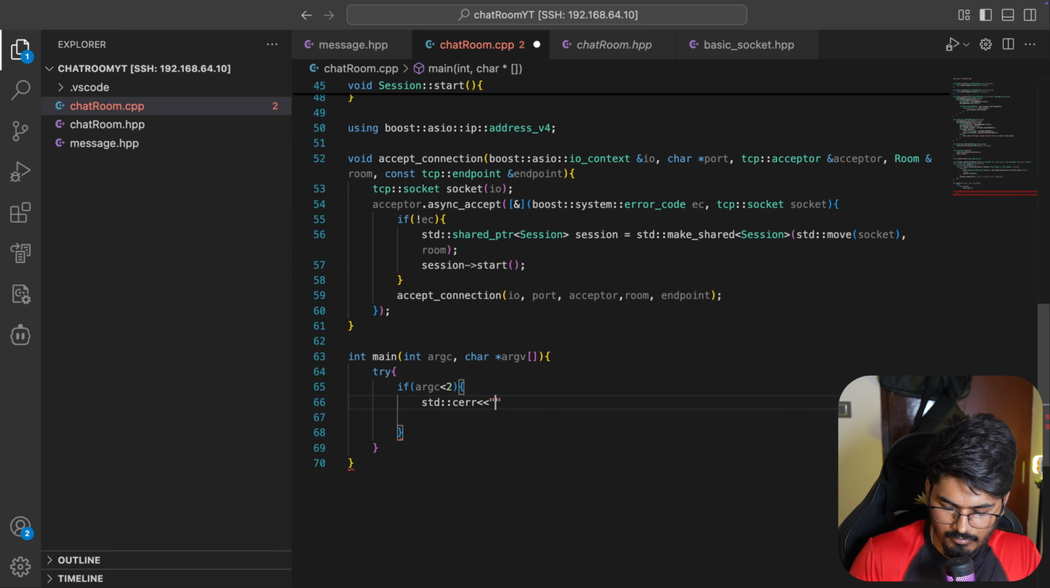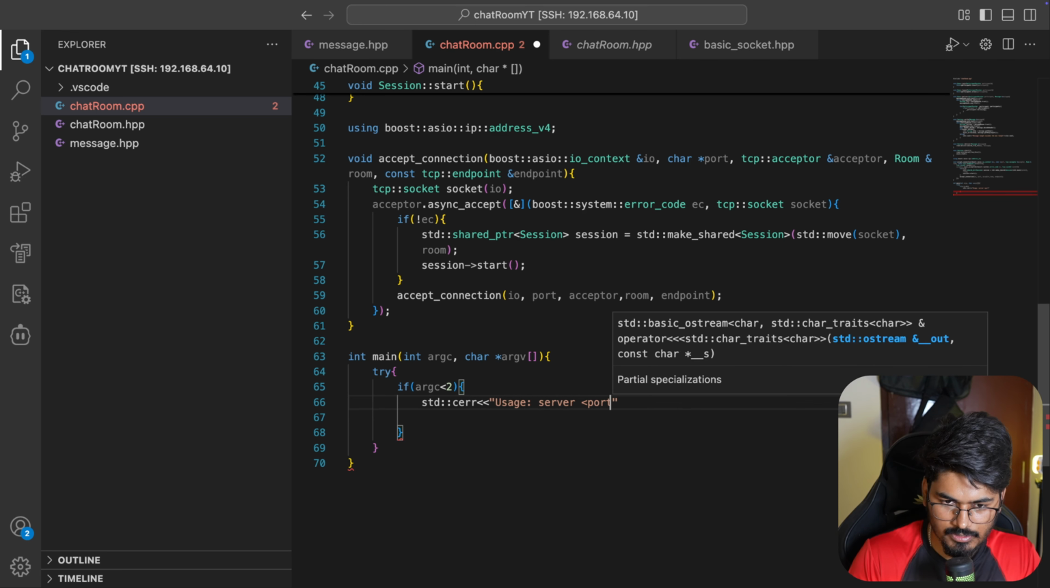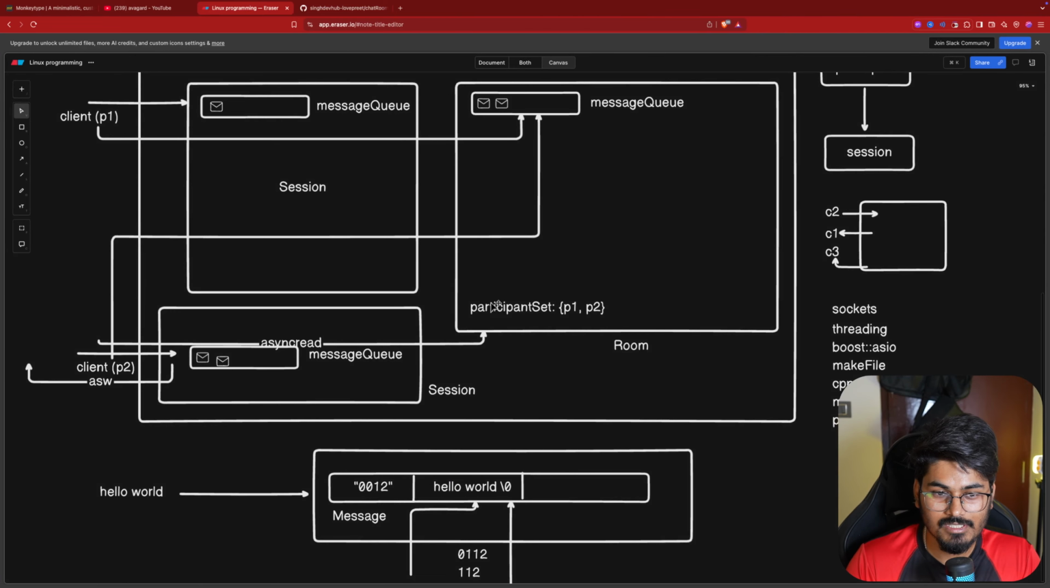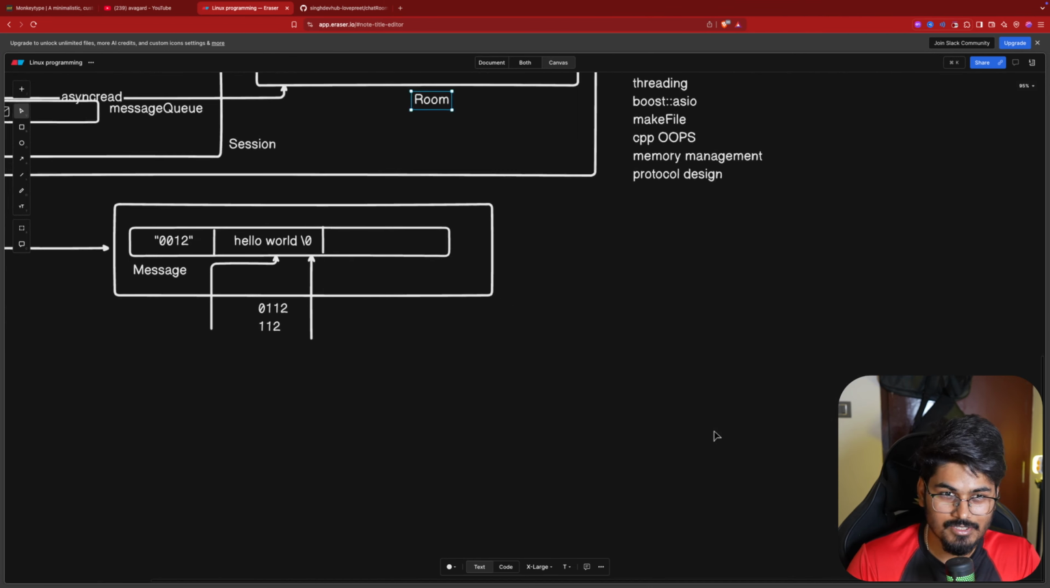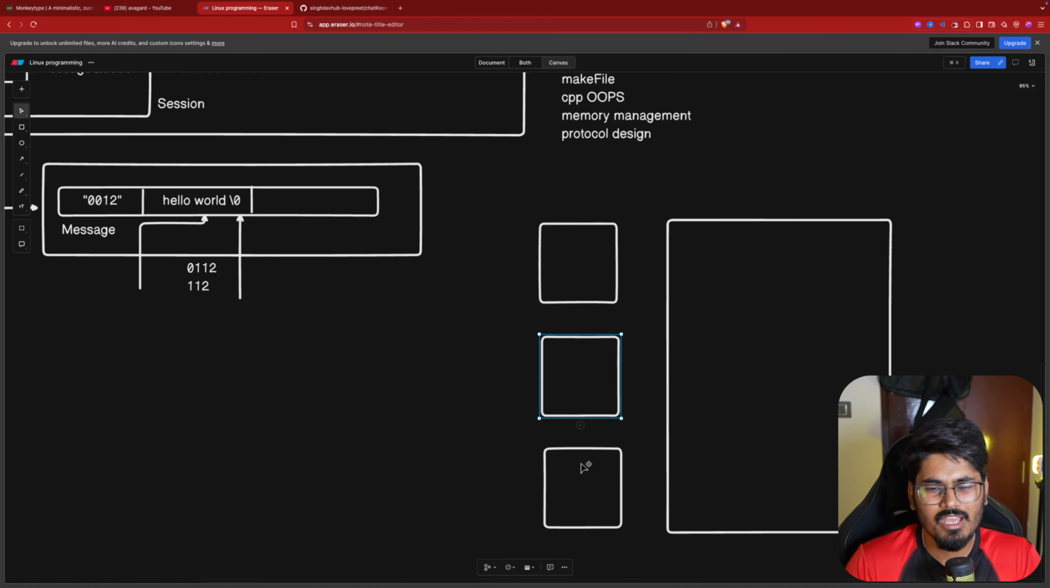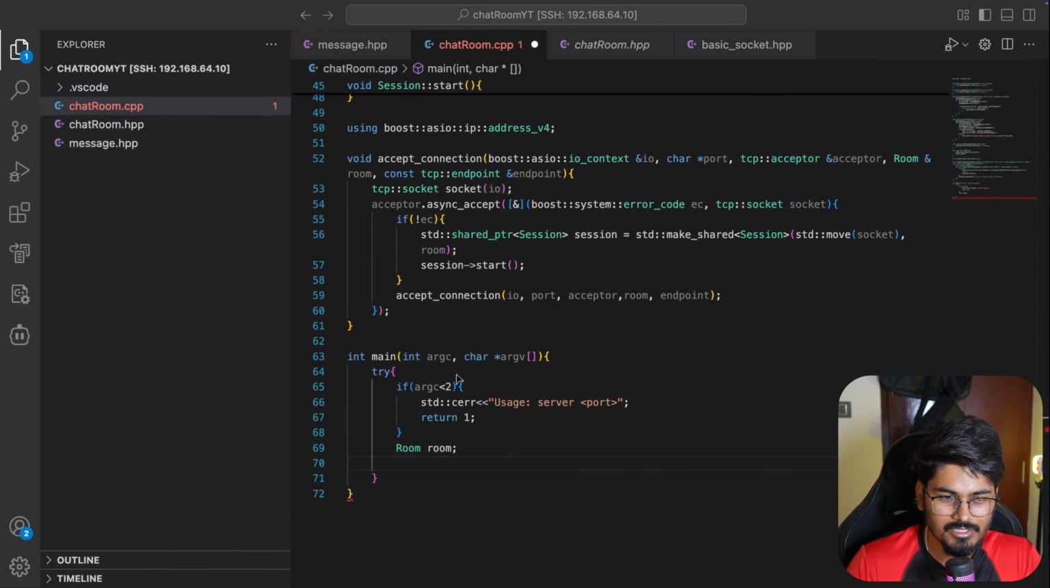I'll define how you should use it, whatever your server setup is, you can do it here. Else, whenever this class starts, you create a room, right? One room is enough because you are creating a broadcast server, so every server has one room and multiple sessions. It's a many-to-one mapping, so multiple sessions can join one room. That's why we have a set of participants and all those kinds of things, right?